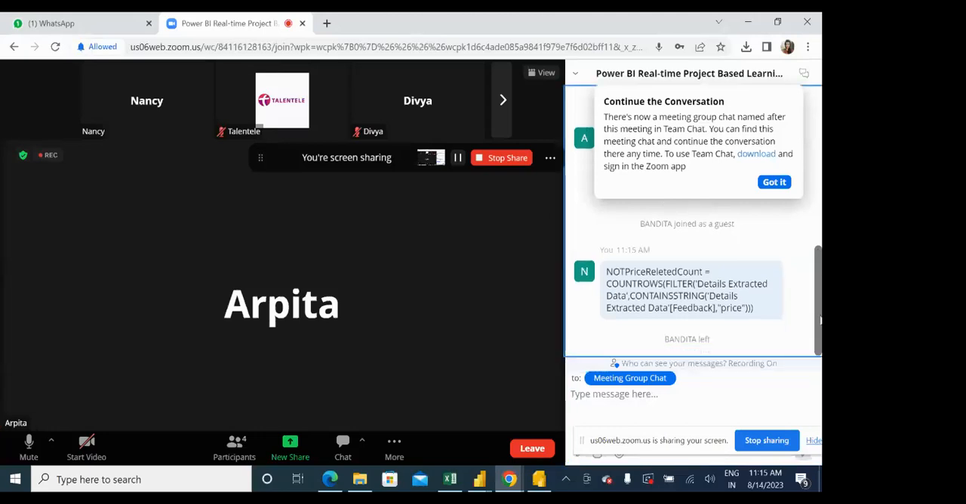We can just put a not function before count string. Exactly. So we are just directly going to put a not function over there, and we are going to get the records. Okay. So write it down and show me.